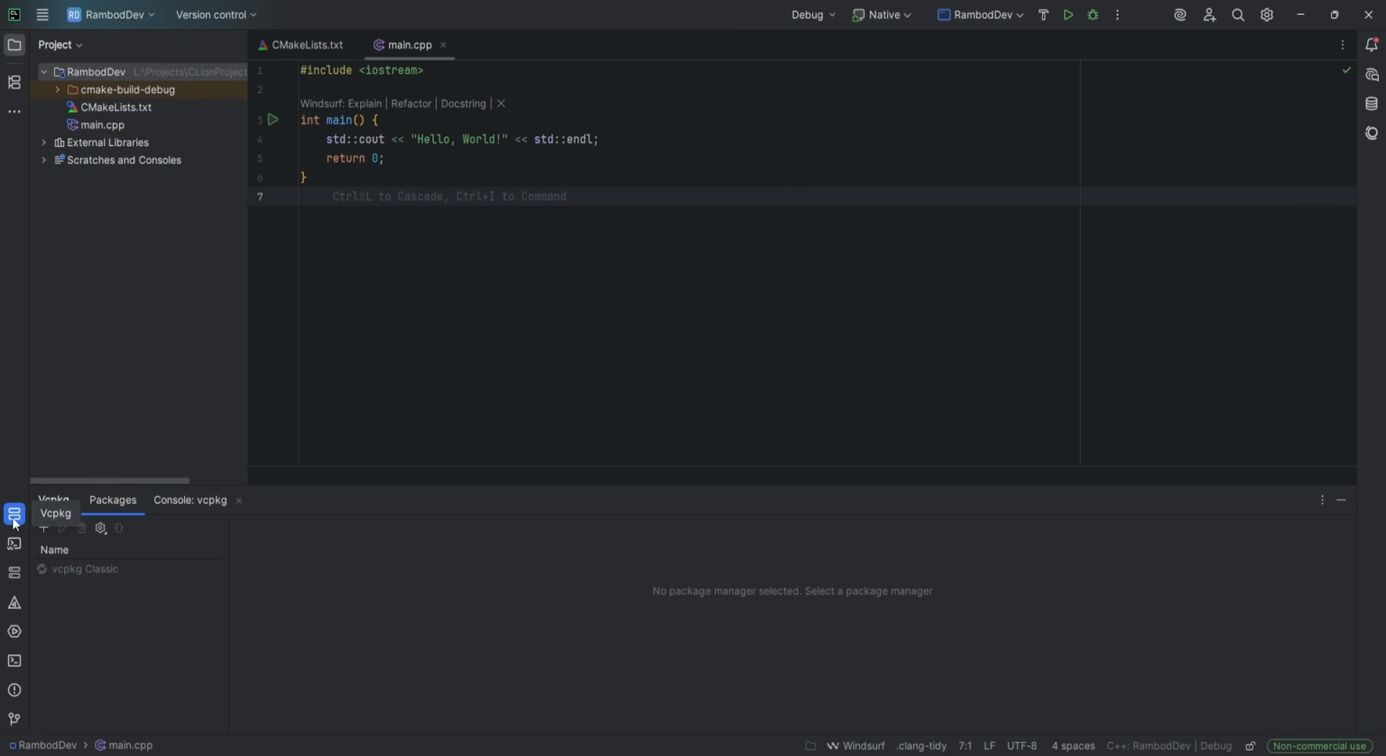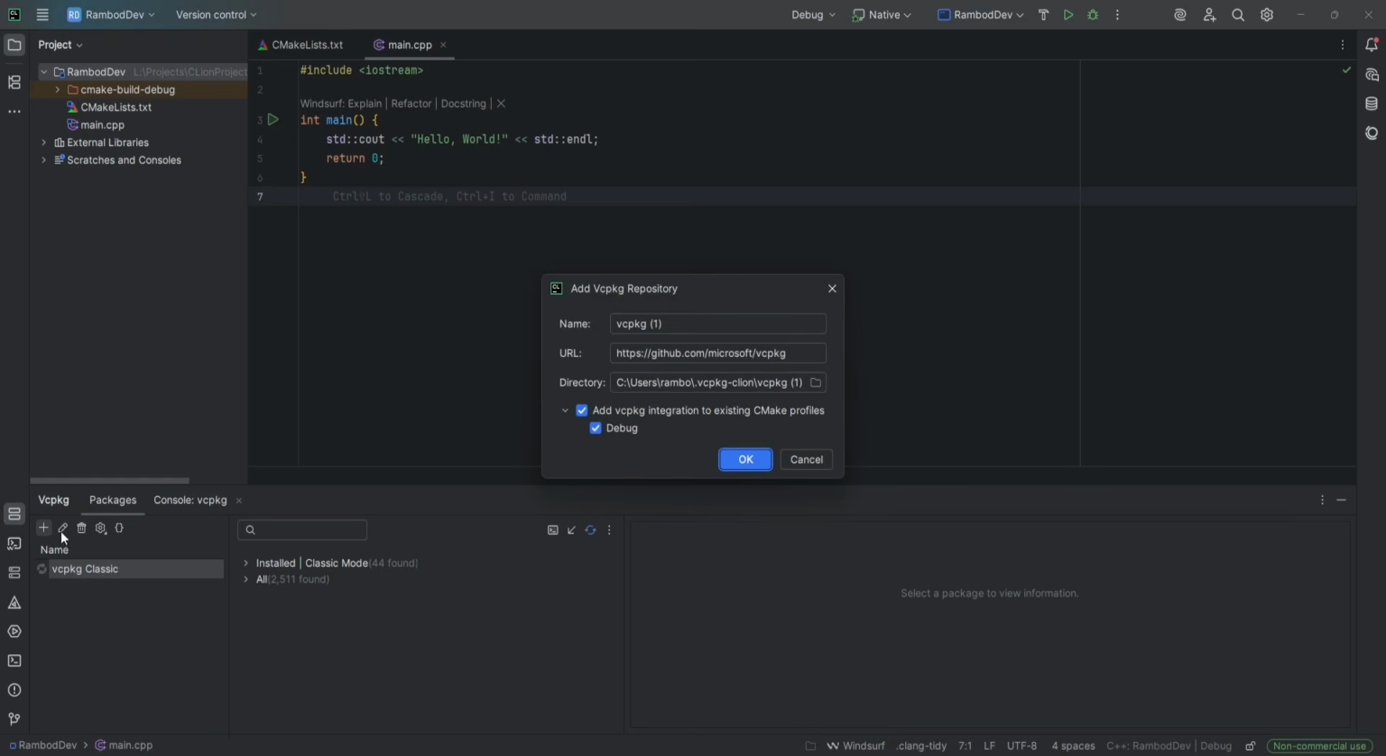If this is your first time opening it, you'll need to set your Vcpkg root before it can start showing packages. Now, let's connect our Vcpkg installation to this project. Click the plus icon in the Vcpkg panel to add a new repository. You'll see a window called Add Vcpkg Repository. Here you can give your setup a name, usually just Vcpkg, and point to the directory where you cloned or installed it. You can also leave the default GitHub URL unless you're using a fork.